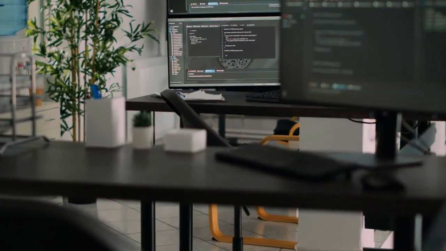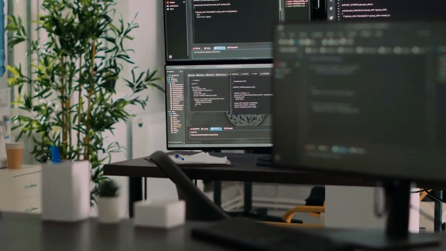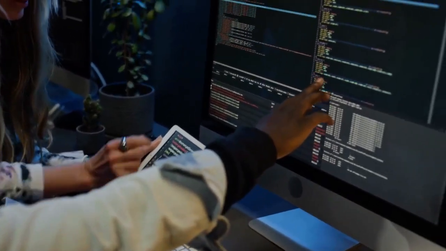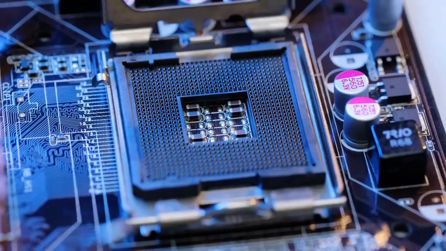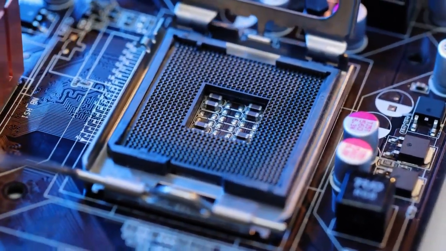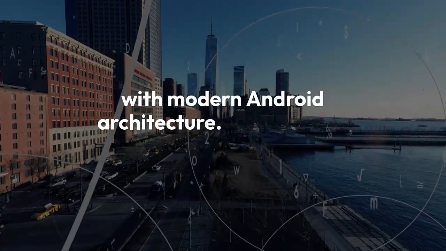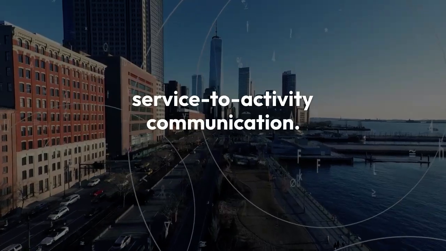Your service can update a MutableLiveData object, perhaps held in a ViewModel or a singleton repository. Your activity then observes this LiveData. When the data changes, your activity automatically gets the update. LiveData handles orientation changes and avoids memory leaks. It's part of AndroidX and integrates beautifully with modern Android architecture. This is a very powerful and clean solution for service-to-activity communication.